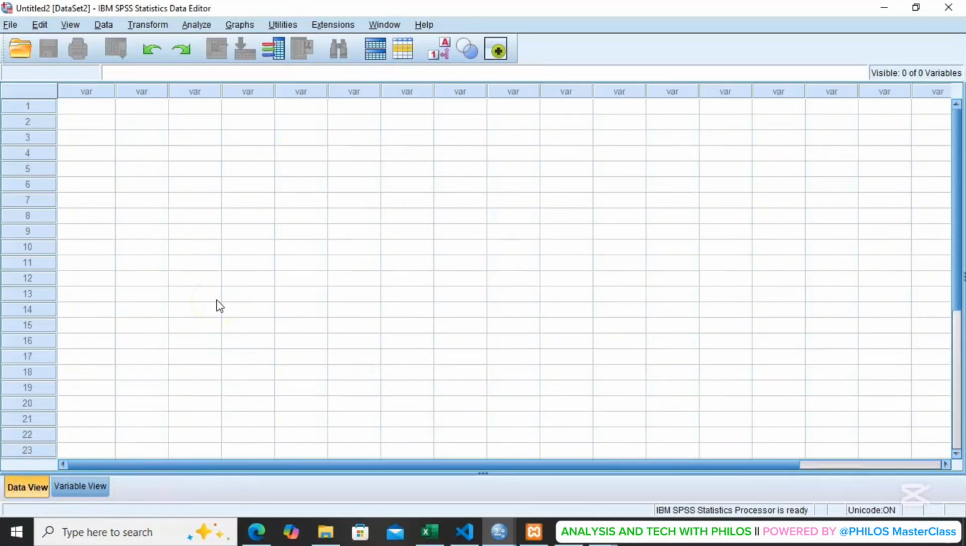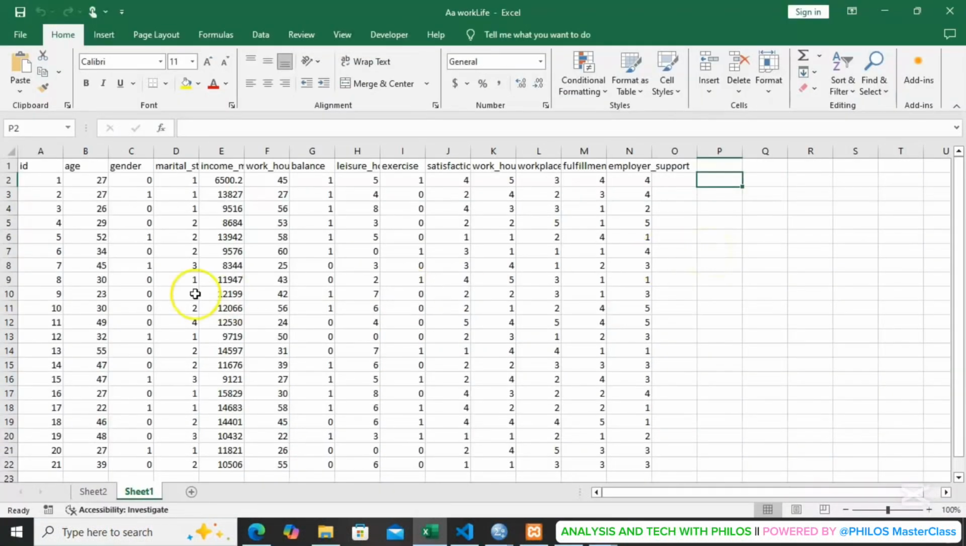Now for this one, we want to bring in the data first before we define the variables. So how do we do that? So we go to our Excel. Now as you can see, the data entry was done in Excel. So I want to take this particular data in Excel to SPSS. So let's look at the first of the two methods I'm going to show you now.